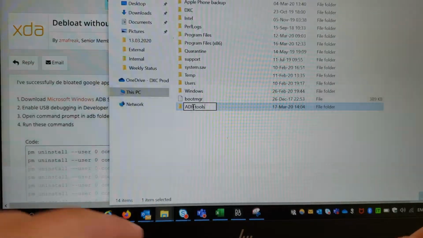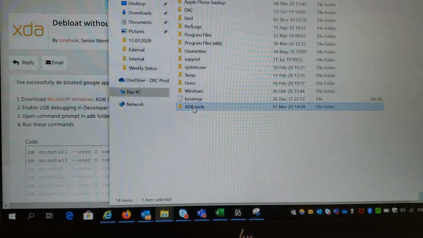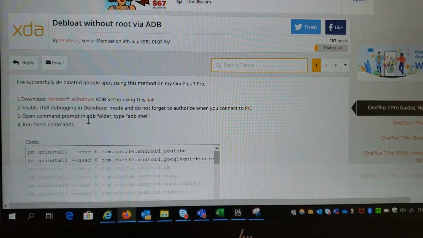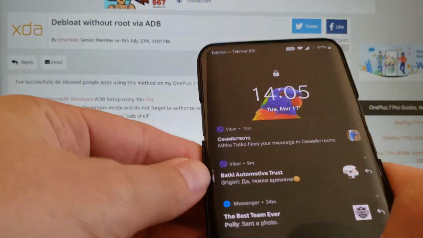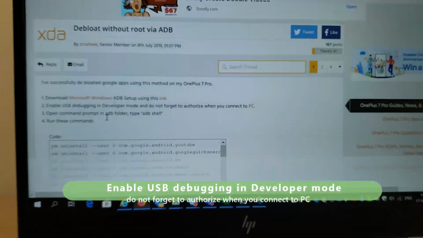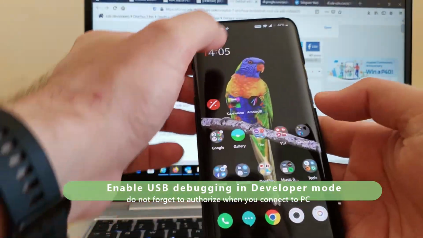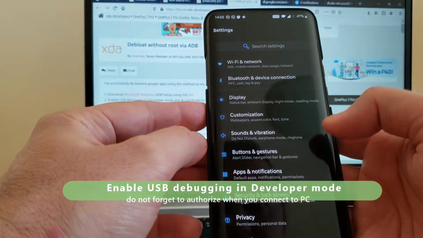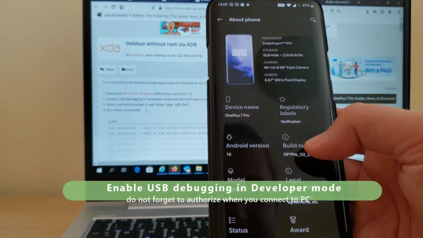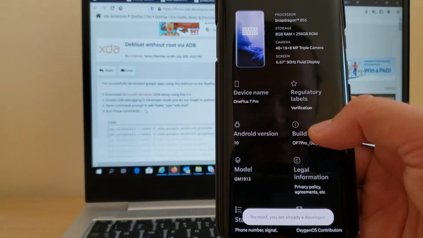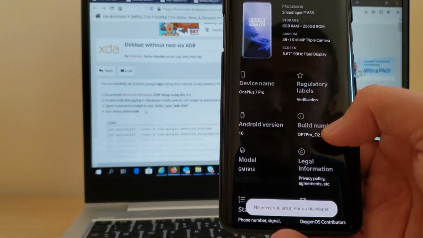ADB tools. Now, guys, the next step is enabling the developer mode. Unless you don't know how this works, you need to open your phone. Okay, let me just try to do it with you. When you open your phone, you go to settings, then About phone, then tap the build number several times, all right? You see, I'm already a developer, but you probably are not.